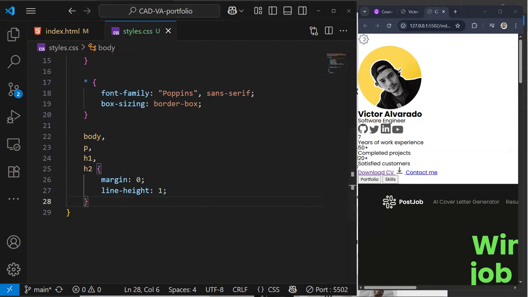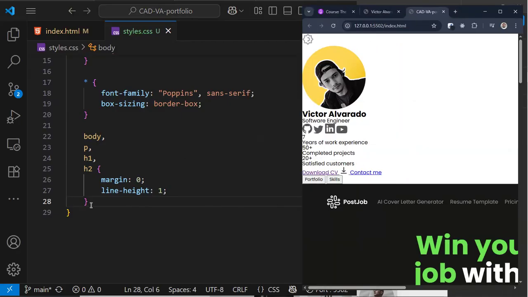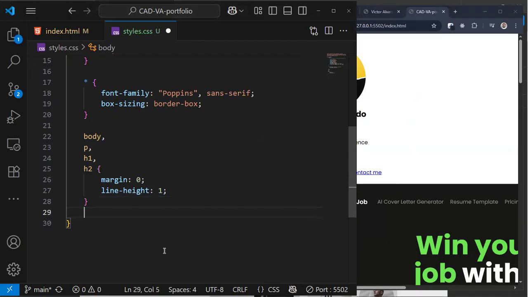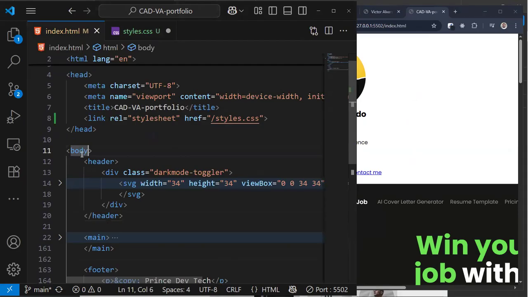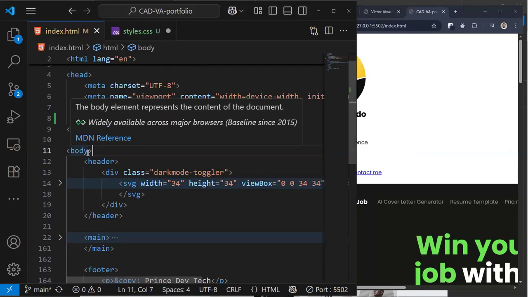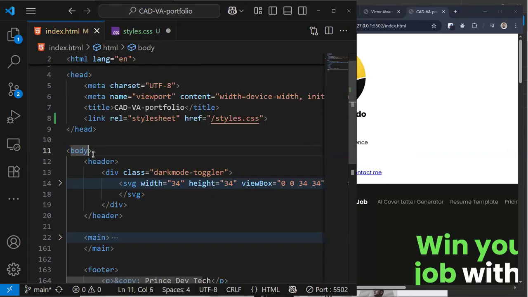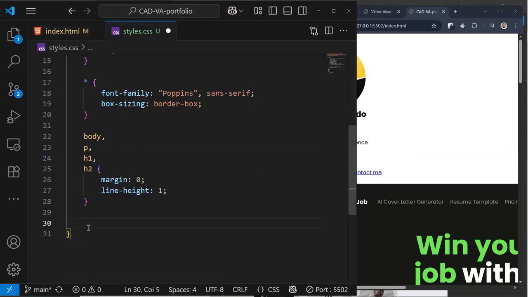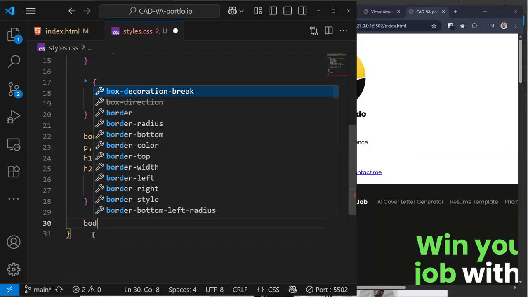Now, next, we need to set the background color of the project. For the background, we're gonna use the body tag here. The body tag is basically what we see here. Everything that is here is on the body tag. We need to change the background color of this body tag to off-white. If we are on dark mode, we need to change this background to black. So let's do that. We are targeting the body.